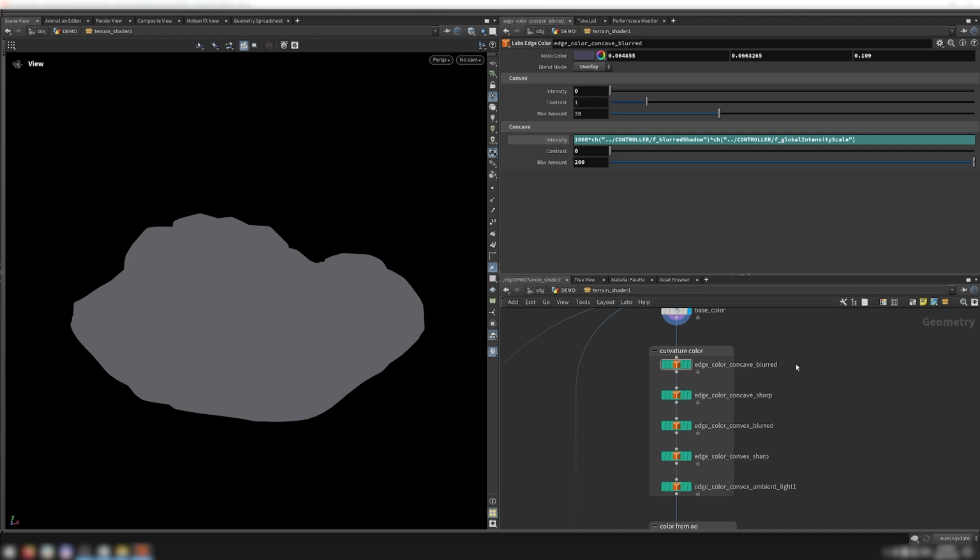First, I use some Labs Edge color nodes to add some shadows and highlights to the mesh based on concavity and convexity. The Labs Edge color node allows you to select a mask color and a blend mode. You can also change the intensity, contrast, and blur amount with which it's applied to convex and concave parts of the mesh. For this first node, I want to add some blurred shadows to concave parts of the mesh. So I disable shading on the convex parts of the mesh by turning the intensity to 0, and turn the blurring on the concave shading pretty high.